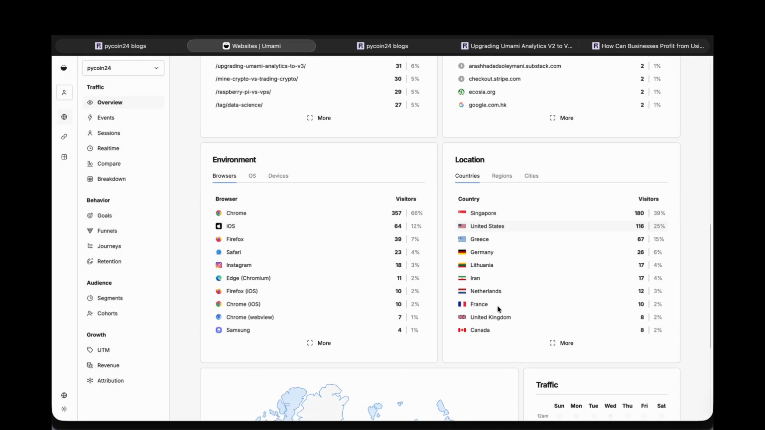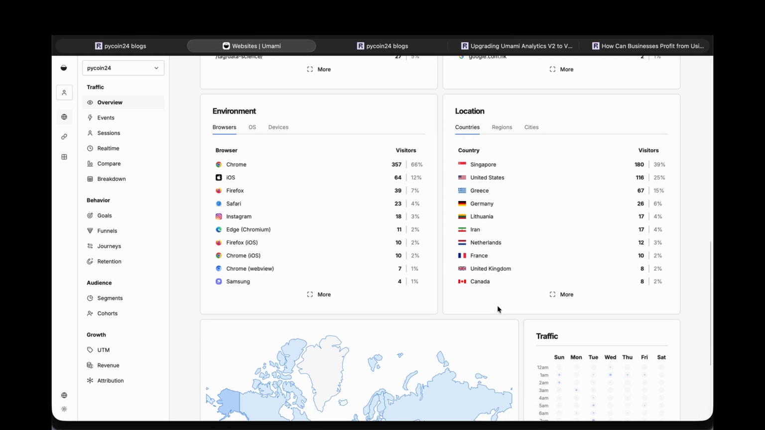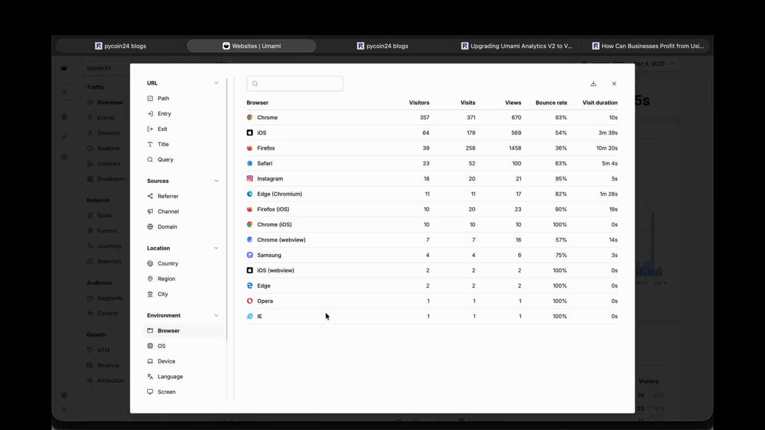If we scroll further, you can see which OS, which platform, and which browser people are using to visit my site. For example, most people are using Chrome. Some of them are iOS devices, some using Firefox, some Safari, some Instagram, Edge, Firefox from an iPhone, Chrome from an iPhone, and even more. Some of them are from Samsung phones.